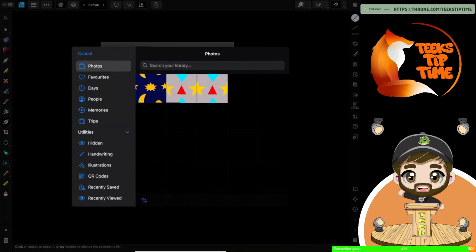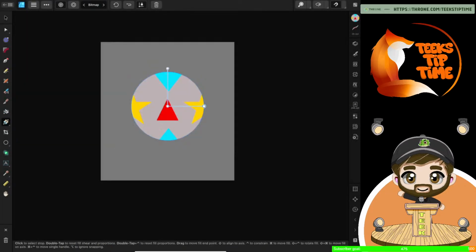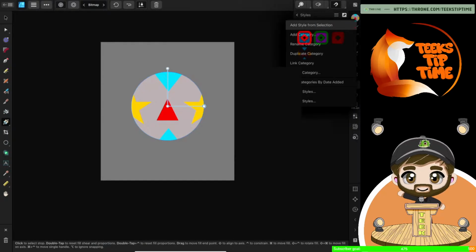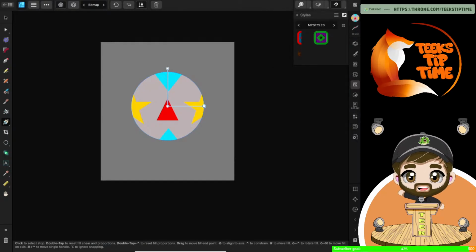This time we'll choose the shapes. See what happens. Oh, it's actually color shapes. So I'm gonna go to FX, see, add to, add from selection. Then it's behaving so far.